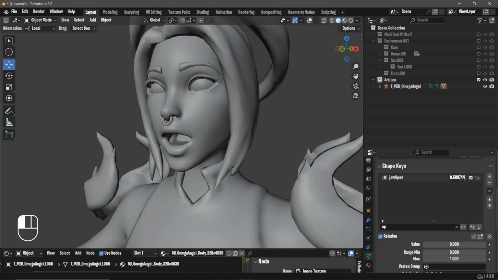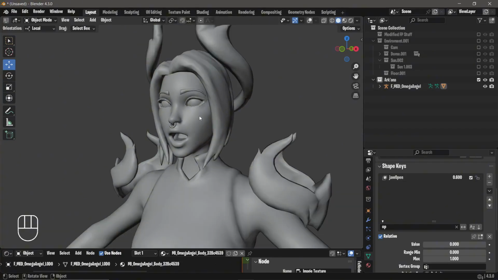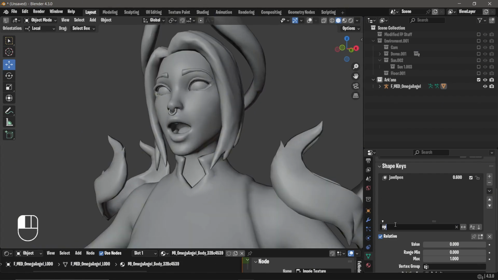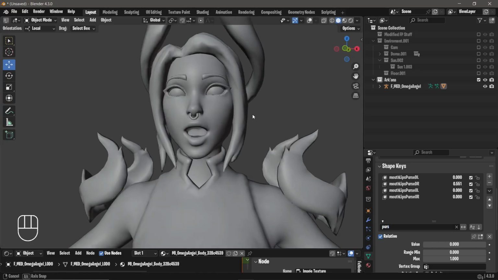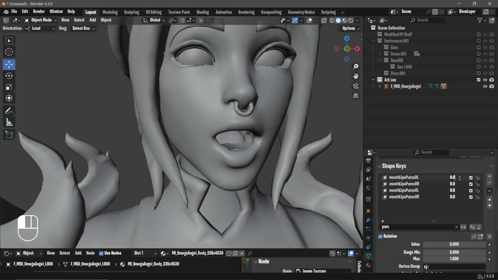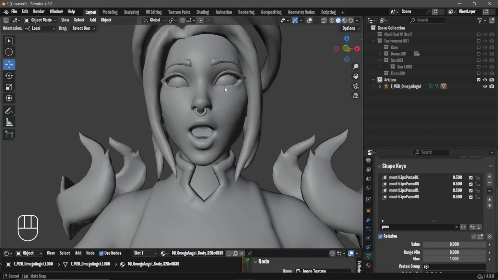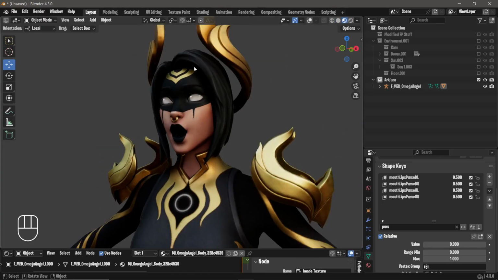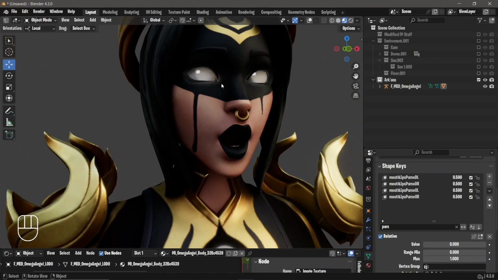I'm going to start with like maybe 0.6. And I can always adjust this. I'm going to go to the purse lips because I actually thought those looked pretty good for what I'm going to be doing. Yeah, that looks pretty good. I'm going to go back to this.